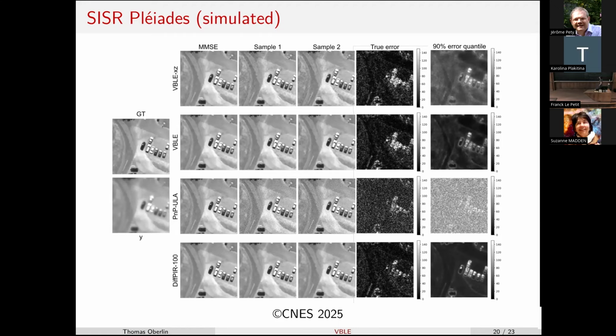And thanks to these samples, we can produce some error quantile and compare it with the true error between the ground truth and the MMSE. And you see that it correlates quite well. Okay, and it's also the case for DiffPIR 100, but it's not the case for PNP-ULA.